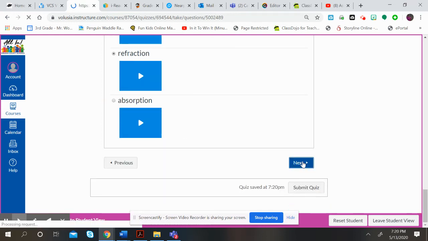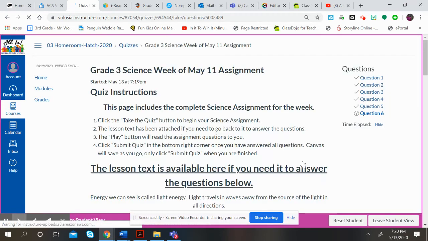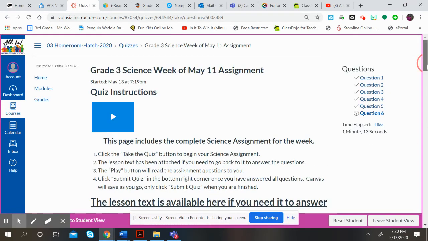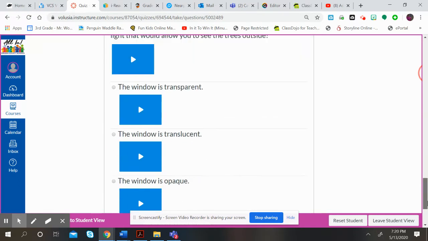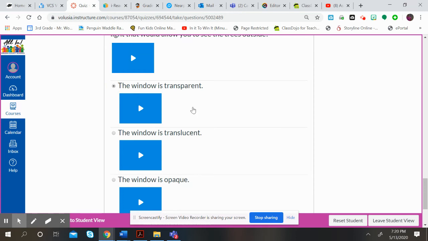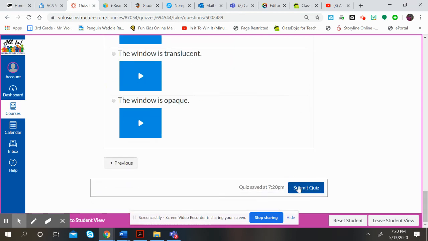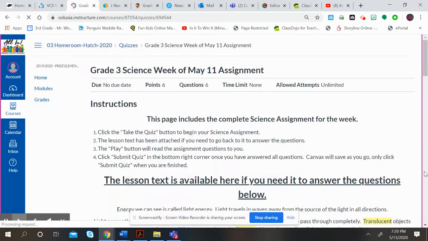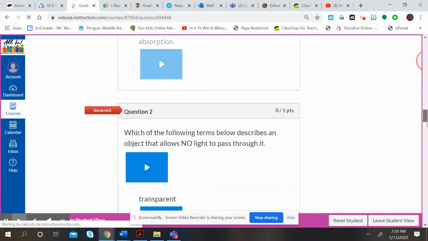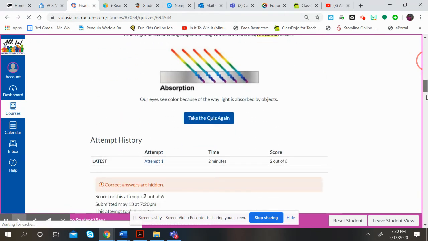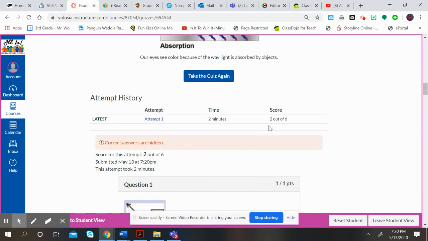I'm trying to go quickly. I actually want students to take their time to read each question, and then if they need to, go back and look in the text. See how all the text is above? So there shouldn't be any reason that they get questions wrong, because they can always look back in the text, and that's something that we really go over and talk about in third grade.